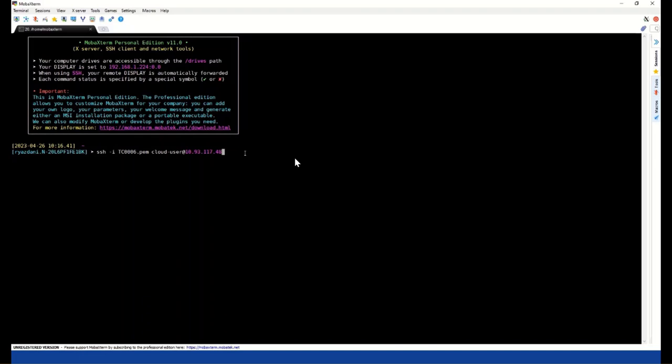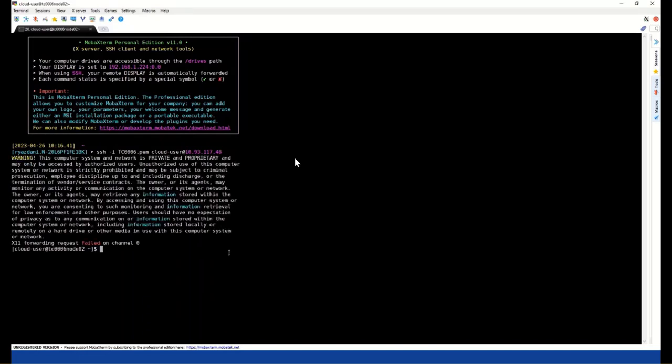Let me run this command. We already did our SSH and we are logged into the controller node. Because I need to add and remove objects to this cluster, let me switch to the root user and we start working with our Kubernetes cluster now.